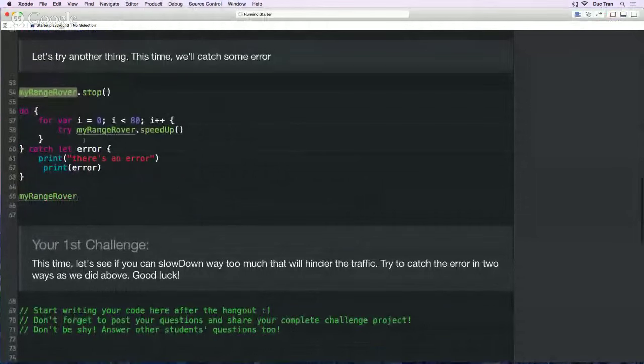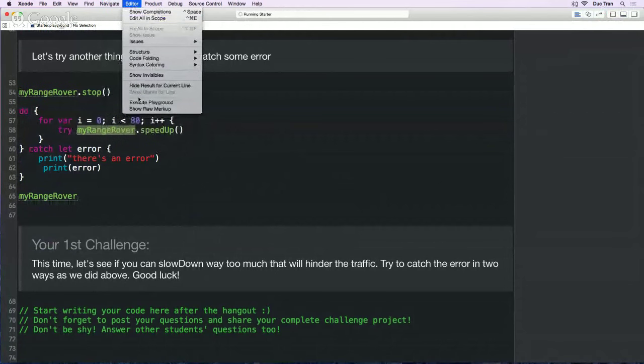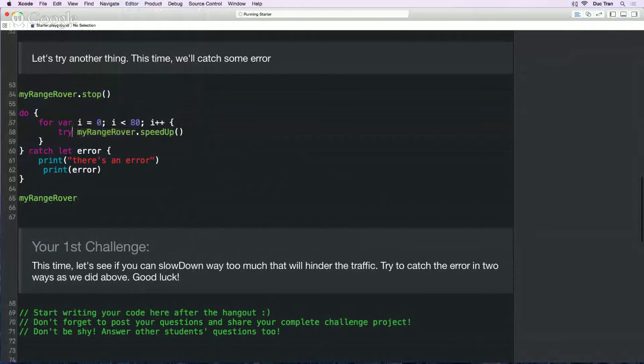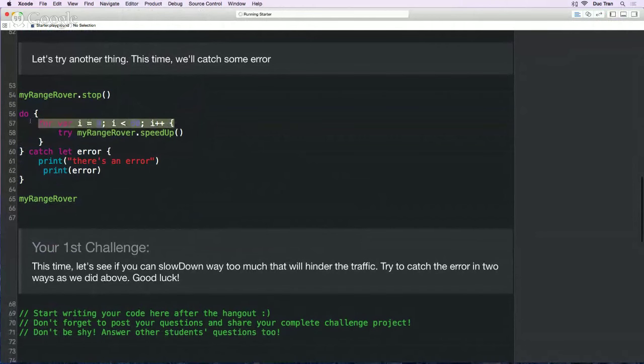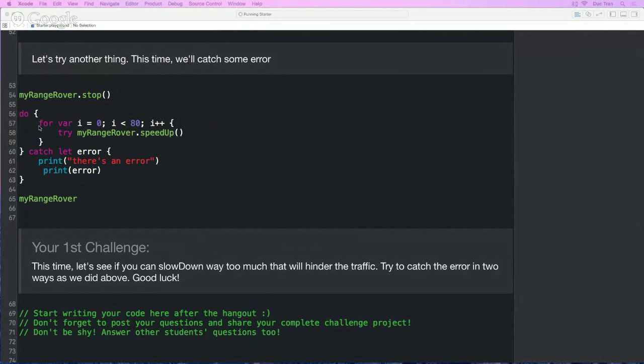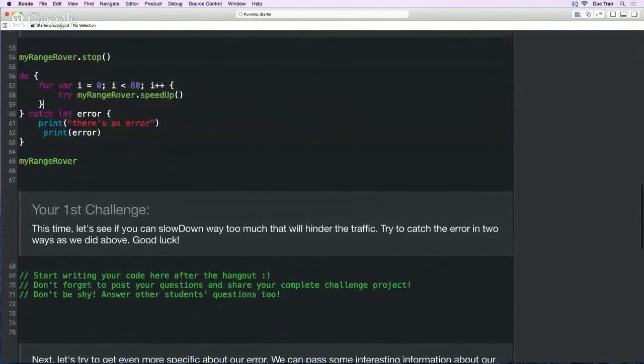So first, let me go over this code once again. First, we will stop the Range Rover, and then we'll do this block. We'll mark it as try. And then we'll go way over the speed limit. And then if there's an error, we will mark it as an error.